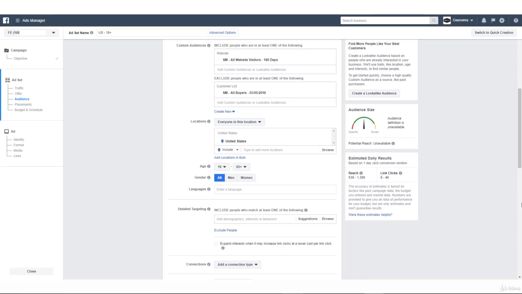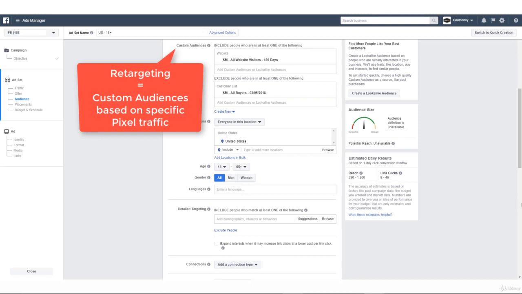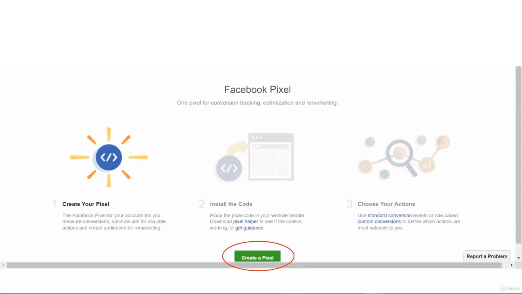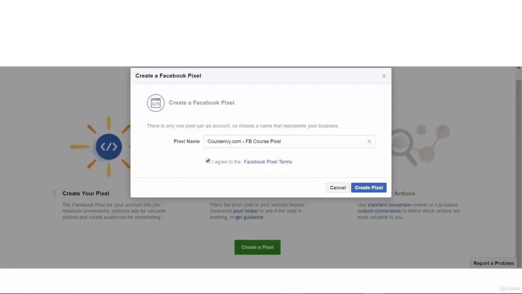Maybe I do for another ad. But for this specific ad idea, I'm just retargeting the people who've come to the website and haven't made a purchase yet. So if you're new to this pixel, this will be the page that appears once you click pixel. So just click that green Create a Pixel button. You'll want to name this pixel. I like to include the domain name of the website I'll be installing the pixel on.